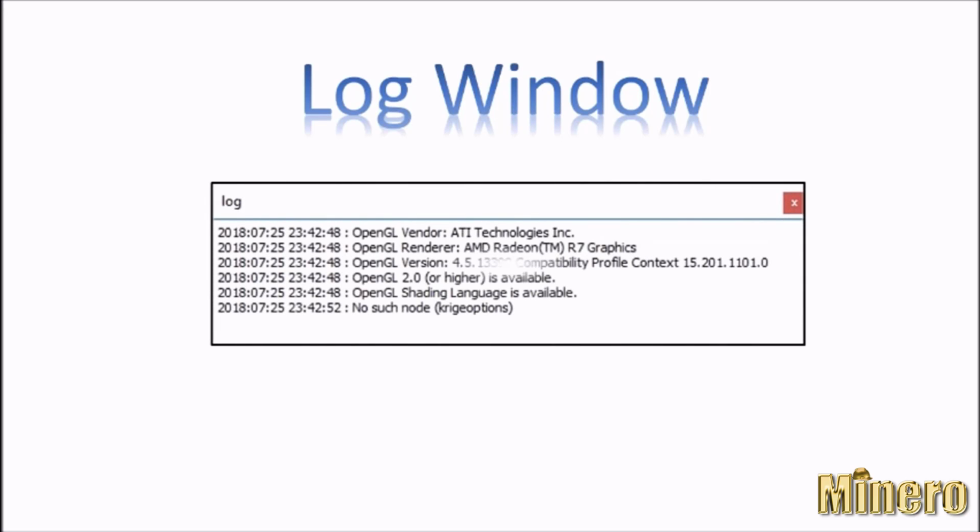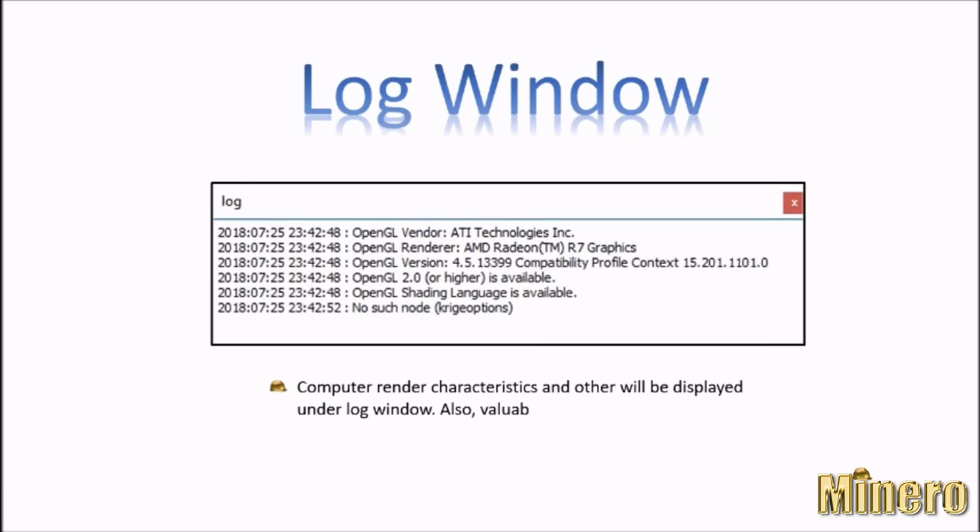Log window. Computer render characteristics and other will be displayed under log window. Also, valuable information such as volume cut and volume fill must be demonstrated when performed at row to top application.